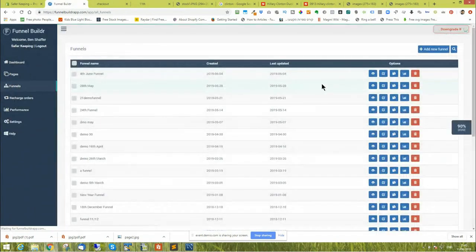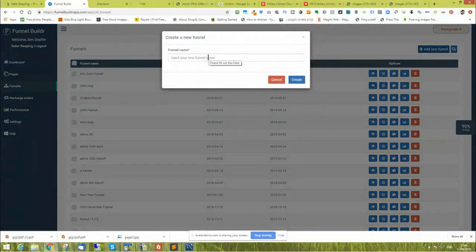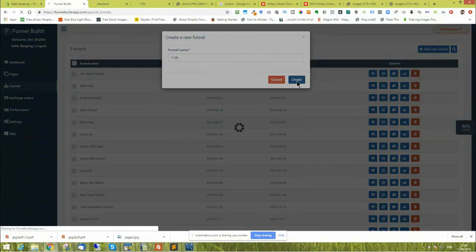Okay, let's go into a funnel. And we've built 3 pages. We've built a landing page or a sales page, we've built a checkout page, and we've built an upsell page. Now what we want to do is we want to put those into a funnel. The funnel is the container. The funnel is a container which tells the pages how to behave. So I'm going to click on Add New Funnel. We'll call it 11th. Click on Create.